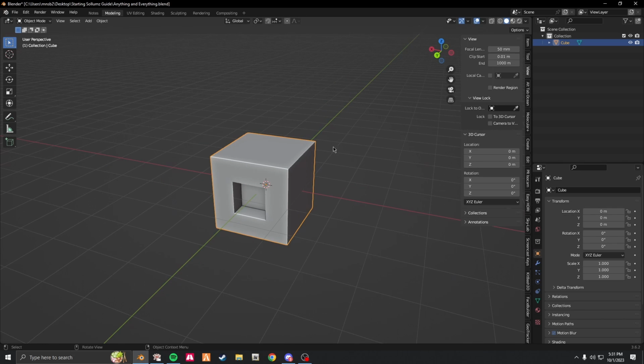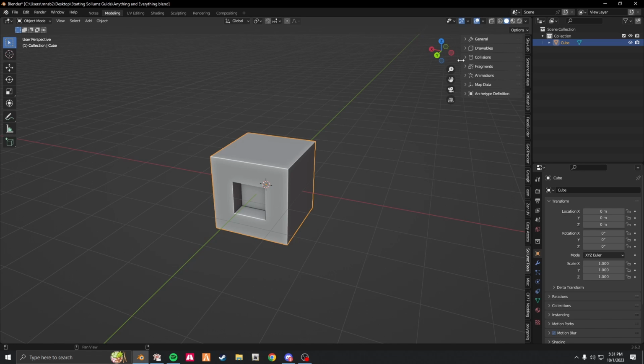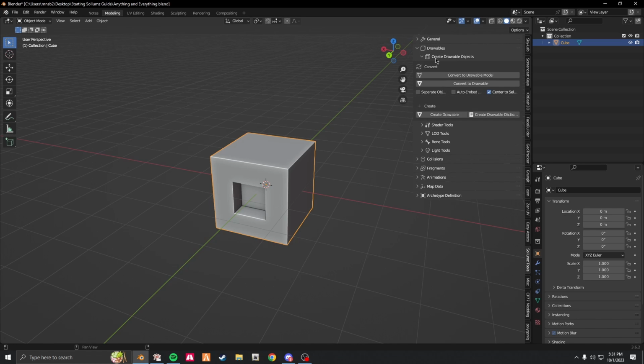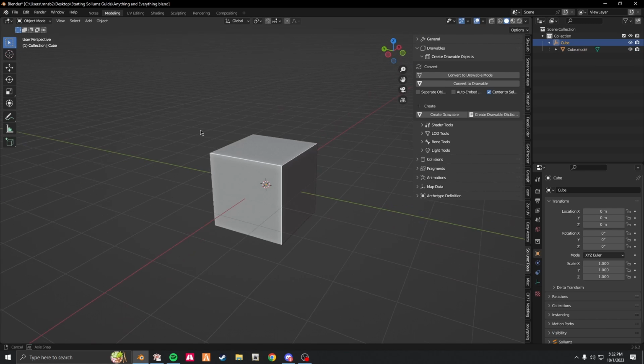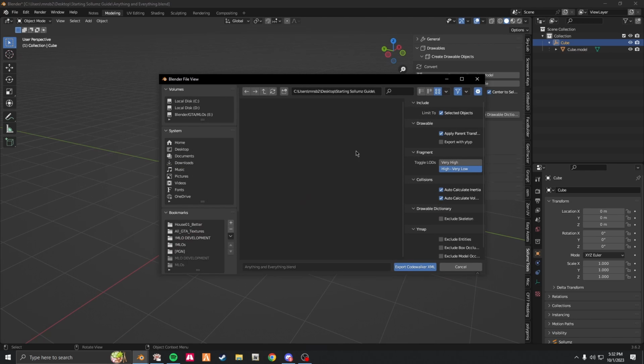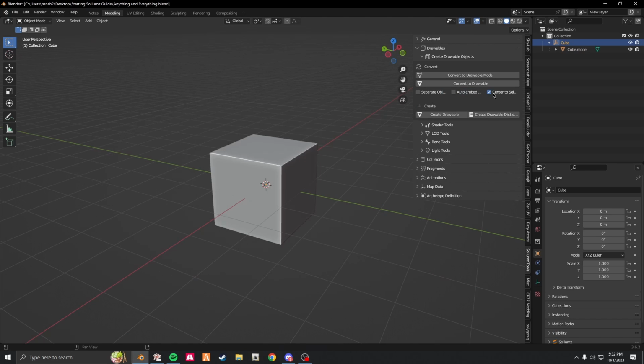So first things first, of course, go into Sollumz, drawable, create drawable object, convert to drawable. And this creates a simple drawable object. From there, you can just export CodeWalker and you'll have your own drawable object.